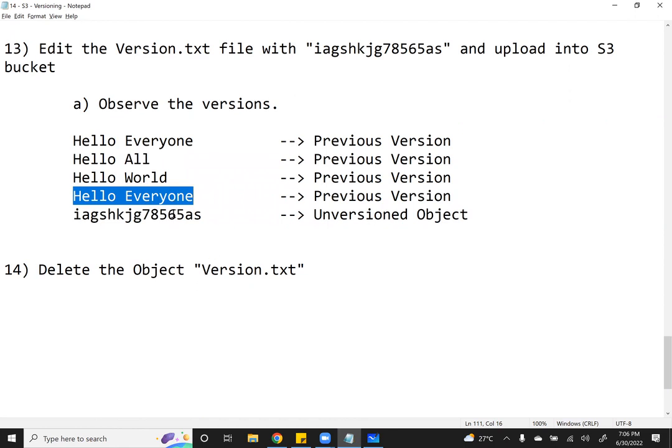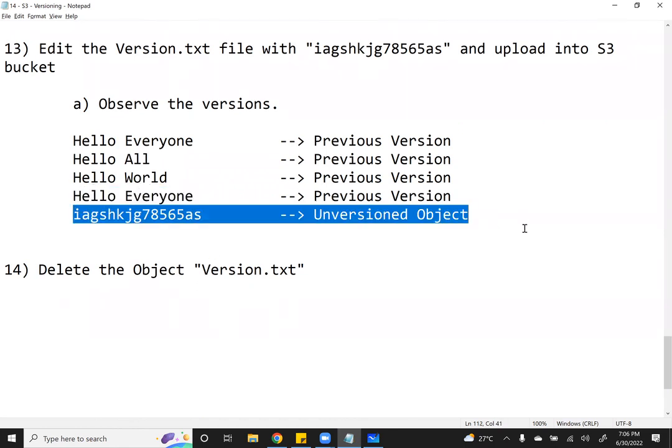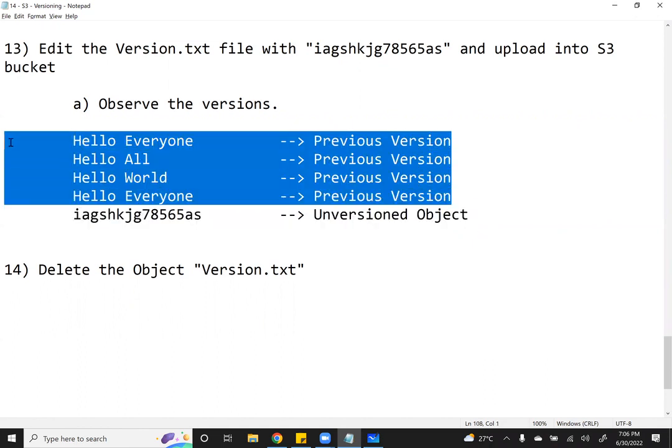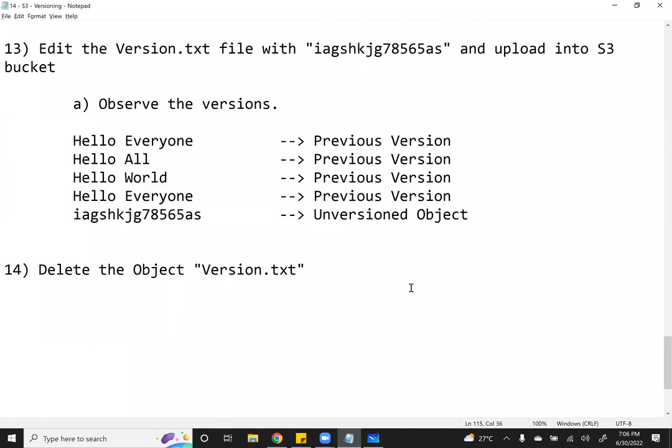Okay. So what will happen here is it will be deleted permanently because that is not a versioned object. Then these previous versions will not become the current version automatically. Then how will they be hidden? These 4 will be marked with the delete marker automatically. Let us see that. Delete the object version.txt and observe the versions.